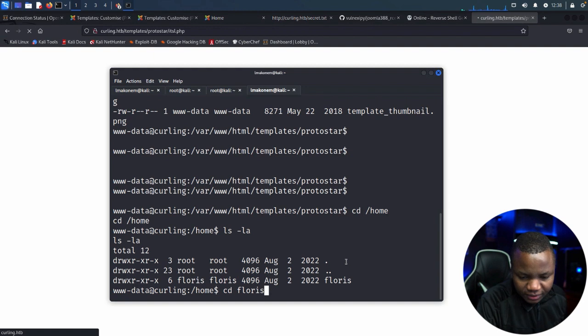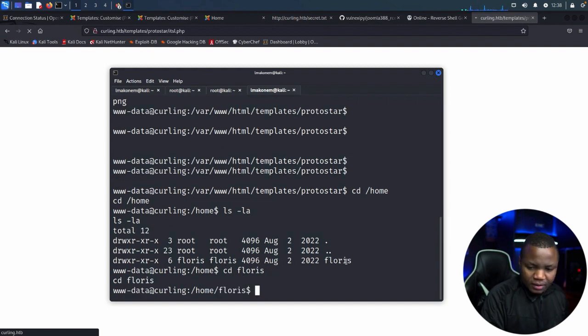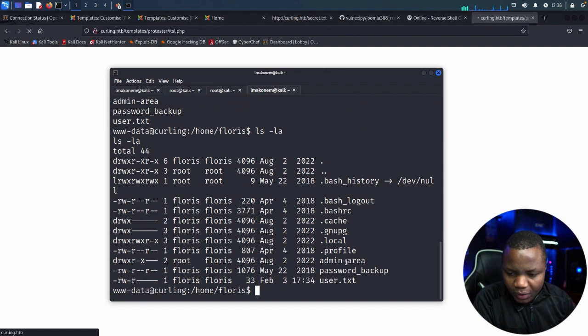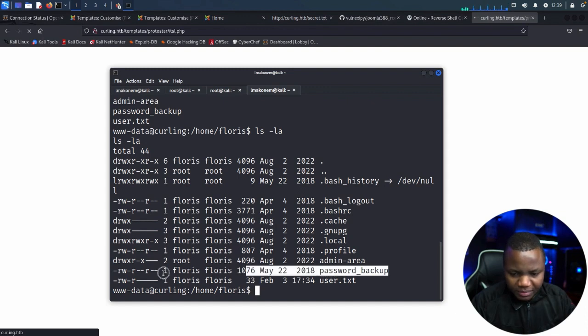And according to those permissions, let's see if we can. Oh yeah, we have admin area. And we also have user.txt. Okay. We cannot read the user file here as www-data, because it's owned by Floris. Password backup, we do have read permissions though on this one. Here we can read it. So that's the only file that we're going to focus on here, other than bashrc.